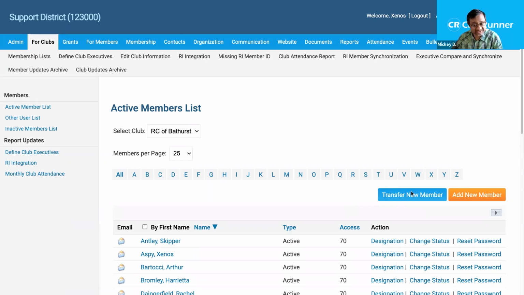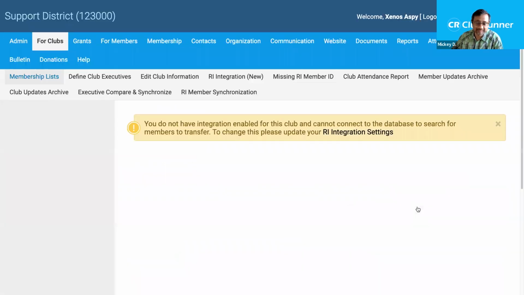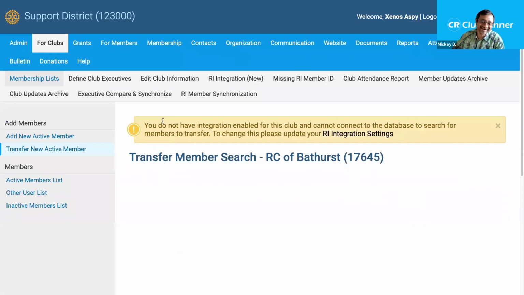I don't believe this is going to work, but let's see. Yeah, so we don't have, this is a demo site, so some of our functions are a little restricted, but what the transfer member function does, which I can't show you, you put in the person's name, their email address, their Rotary ID. In other words, you can search for the member and add them. So if, let's say, member Klaus, right?